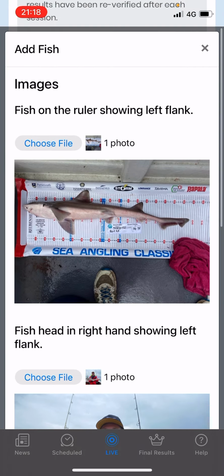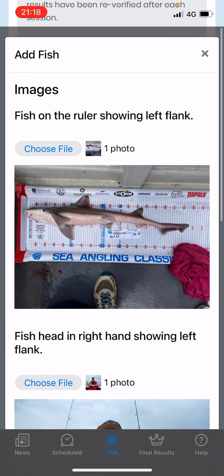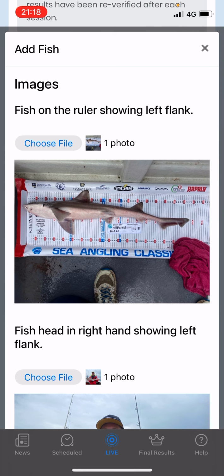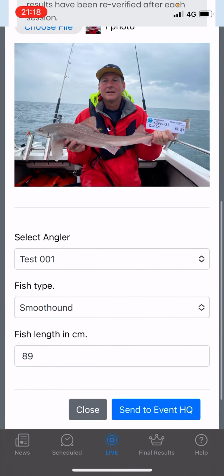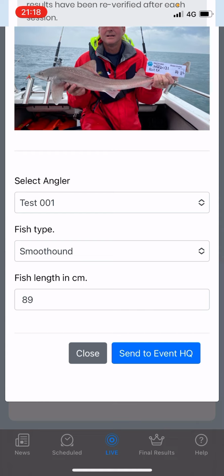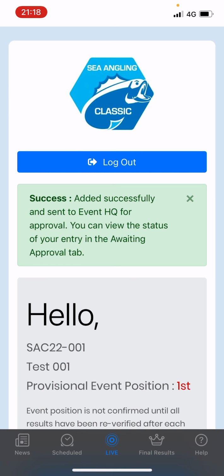It's recommended now that we can scroll back up and we can have a look to make sure that the fish pictures are correct, the angler's correct, the fish type's correct, and the fish length in centimeters is also correct, 89 centimeters. So we're going to go ahead now and we're going to select send to event headquarters. So very quickly you'll find a success message. It's been successfully sent to event headquarters.